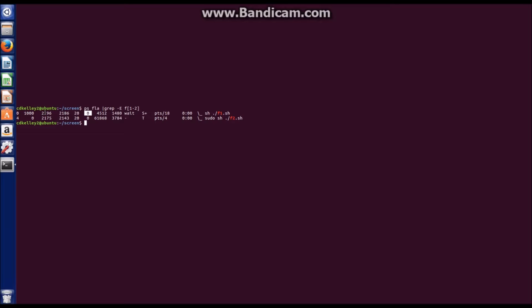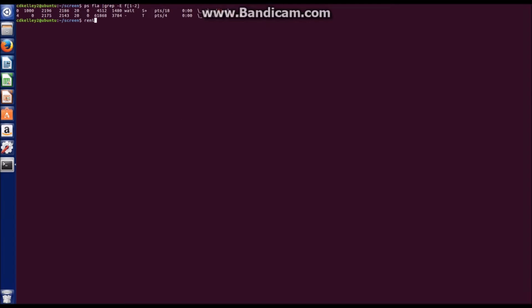This number right here is the process ID that we need to change the niceness value. So we're going to use the renice command -n to change the niceness value. We want to change that to +10 because that will actually lower the priority. It's backwards, I know, but the process ID is 2196.